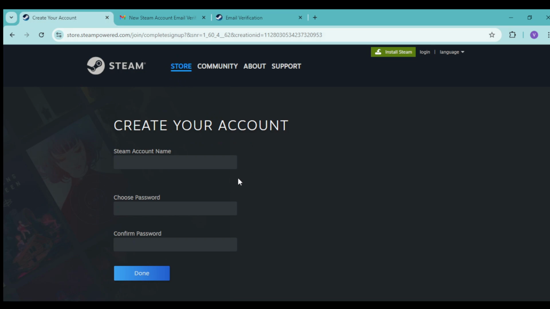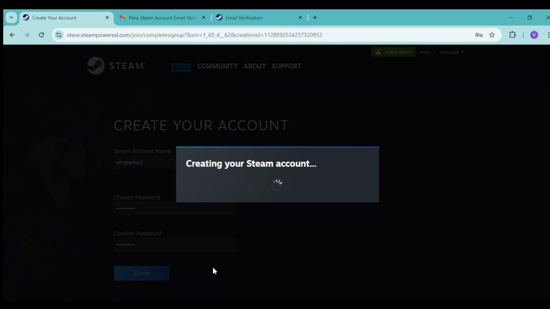So just create your Steam account name as well as your password and confirm it. So I'll just head over and then fill it up. Once you're done, click on this done option right here, and then this will create your Steam account.